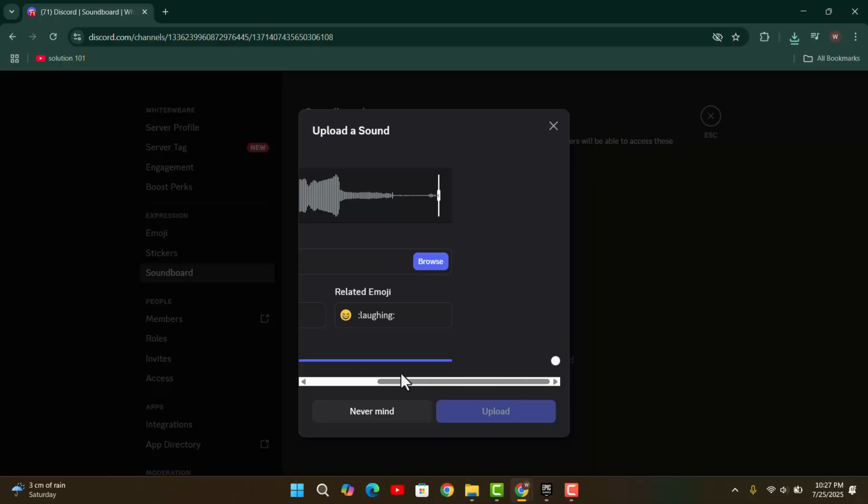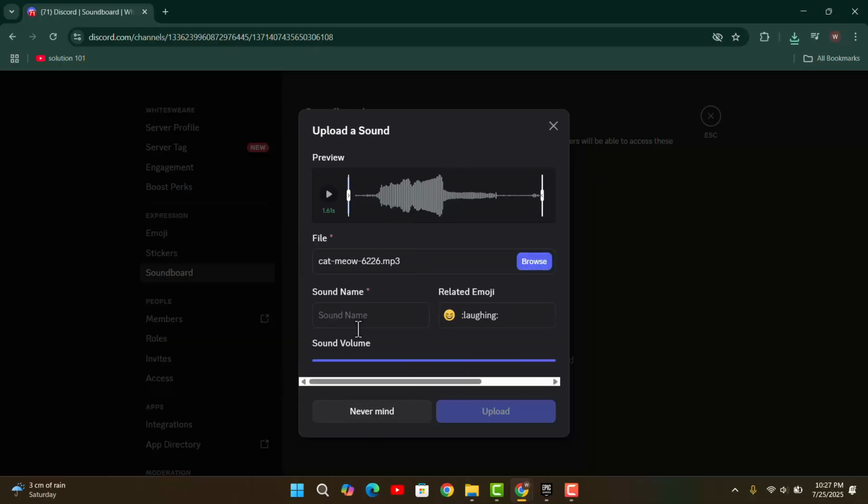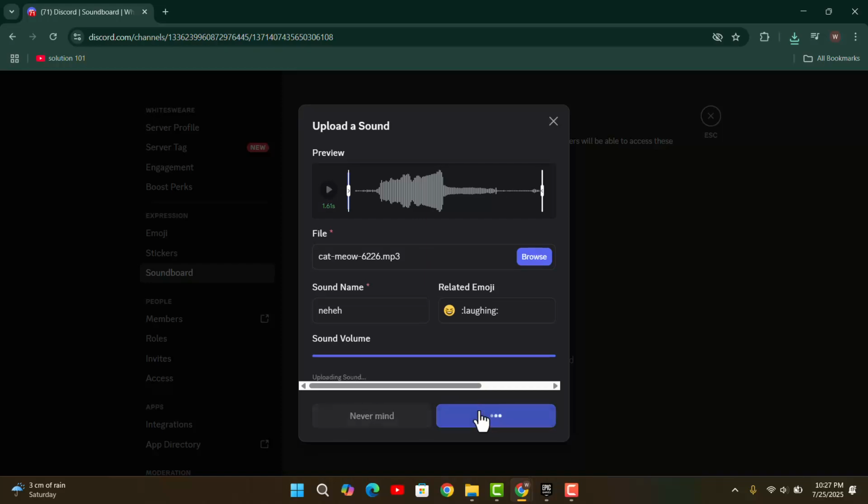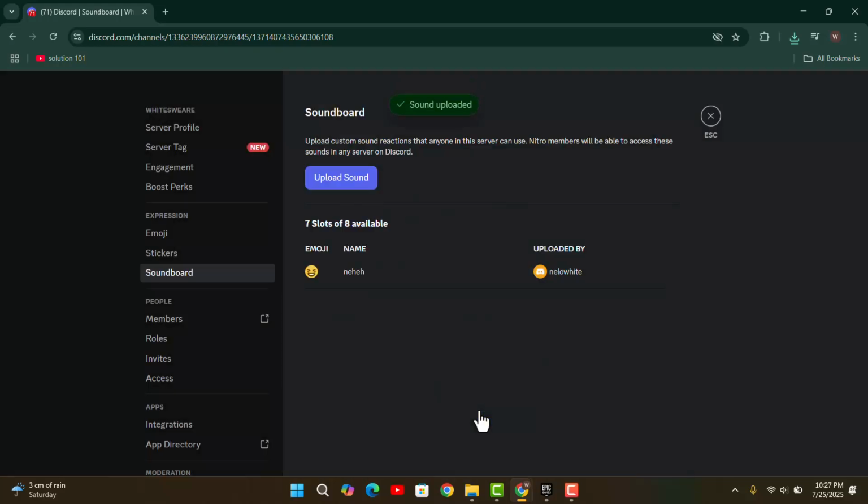And if you are sure about it, or if you are gone with this, and click on upload. As soon as you've clicked on the upload button, you've successfully uploaded the sound. And here you have the sound that you've uploaded on Discord Soundboard.